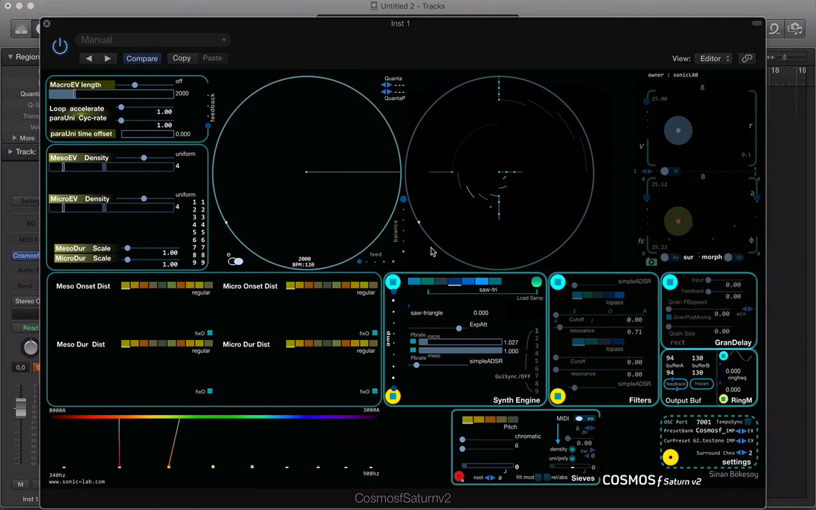So during this tutorial, I have talked basically about the parallel universes concept, the event distribution mechanism, choosing different event densities and stochastic distributions, the macro event length operations, and the stochastic distribution set for the onset distribution and duration distribution for both meso events and micro events.